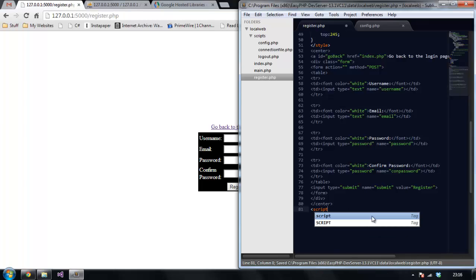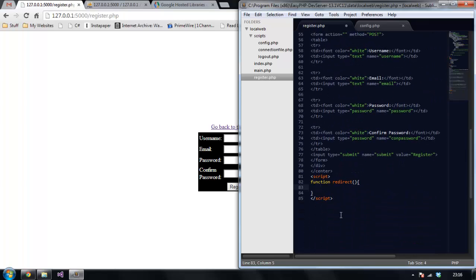Yeah, so we're going to do a script because we've already included jQuery. It should automatically work inside this. So what we want to do is basically we want to just call this function. So function, then call it redirect. This is going to send us back to the login page. So all we want to do is well, no, we don't need jQuery for this. Yeah, we do actually. Never mind, I'm getting confused.